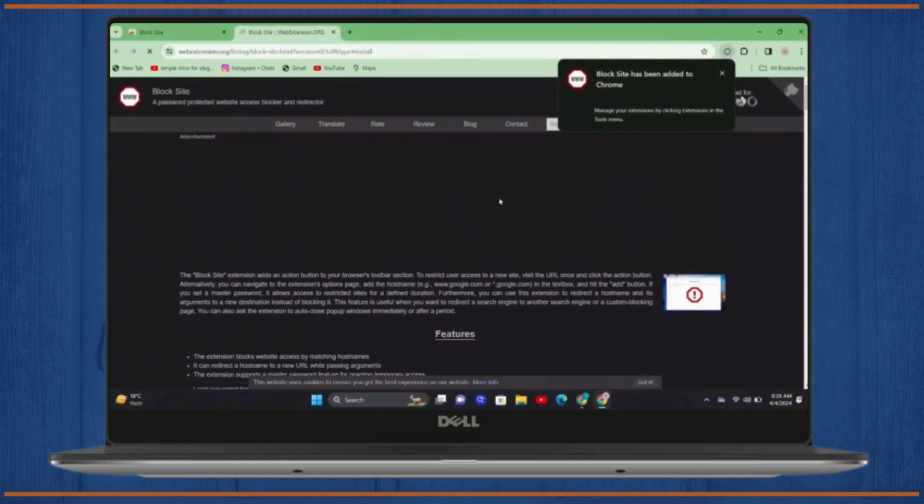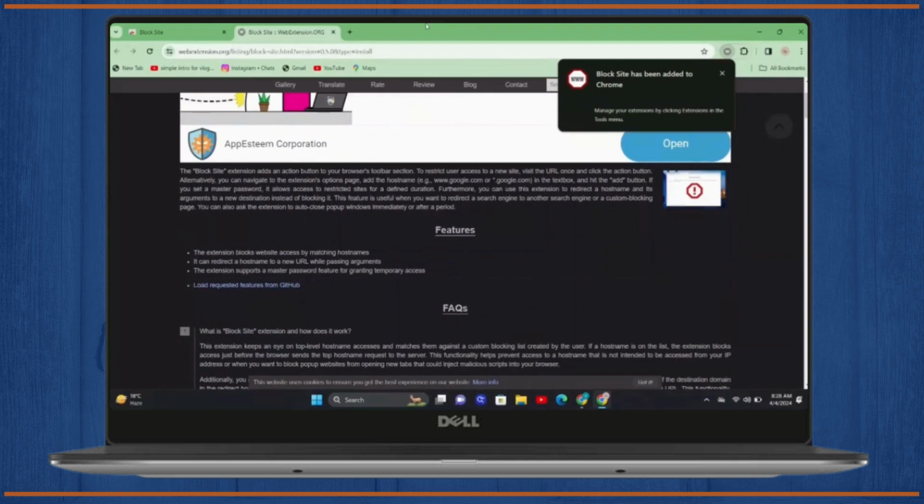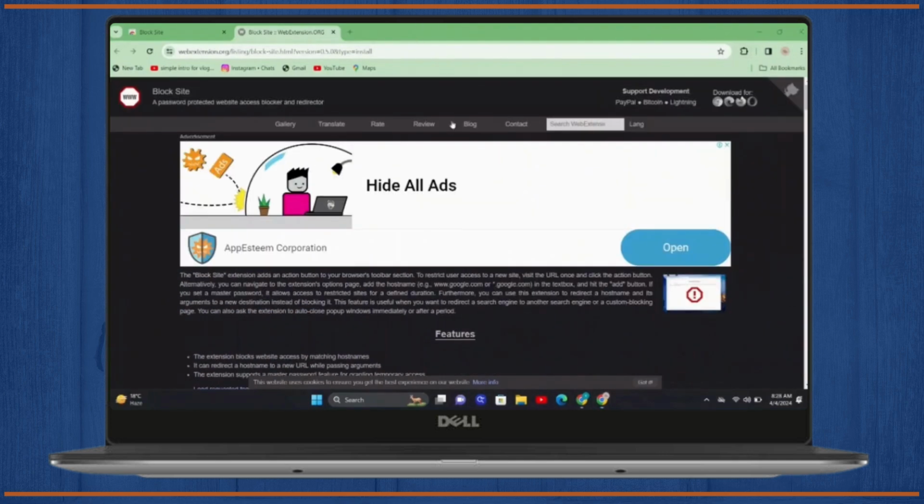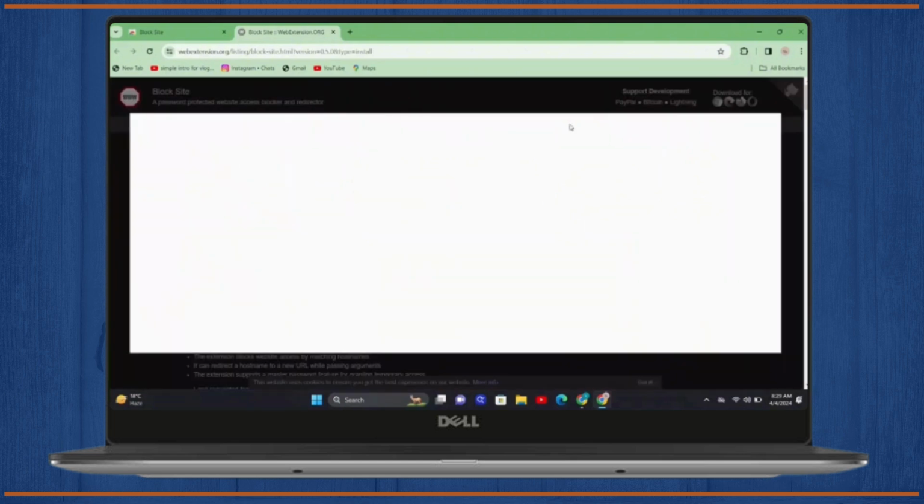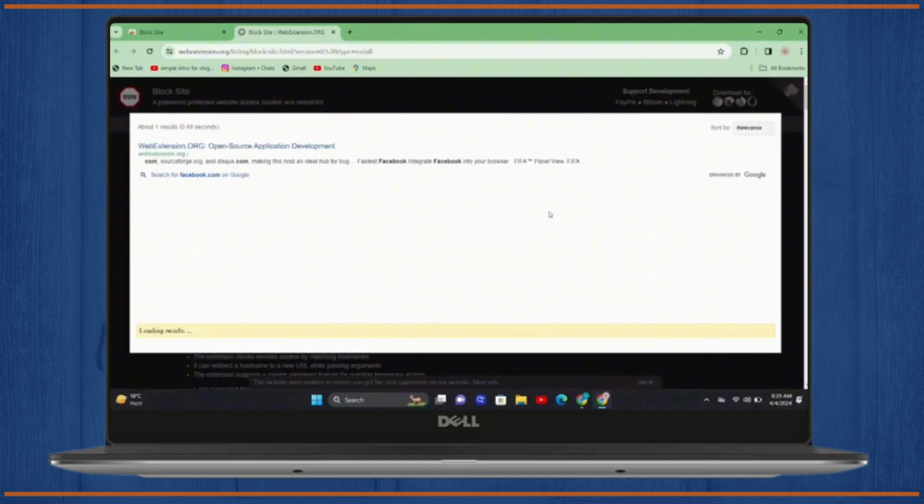So here it is open, and you can simply add the website you want to block to this search area. Here I am adding facebook.com, so you can simply now block this facebook.com website. And yeah, that is how we can block a website on Google Chrome.